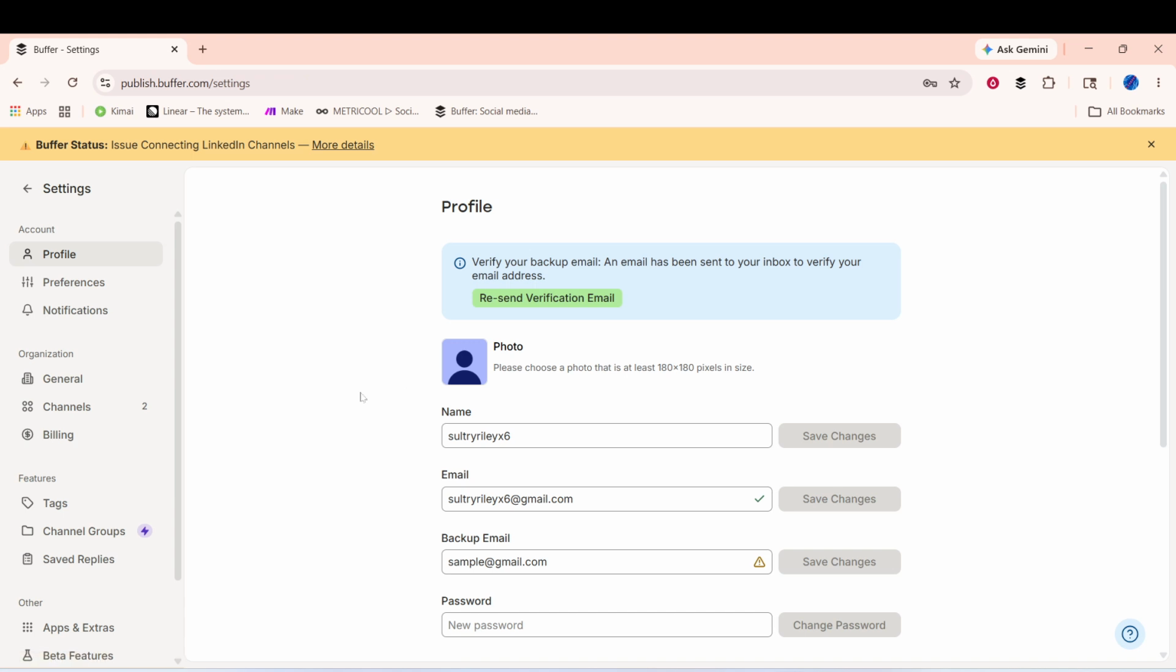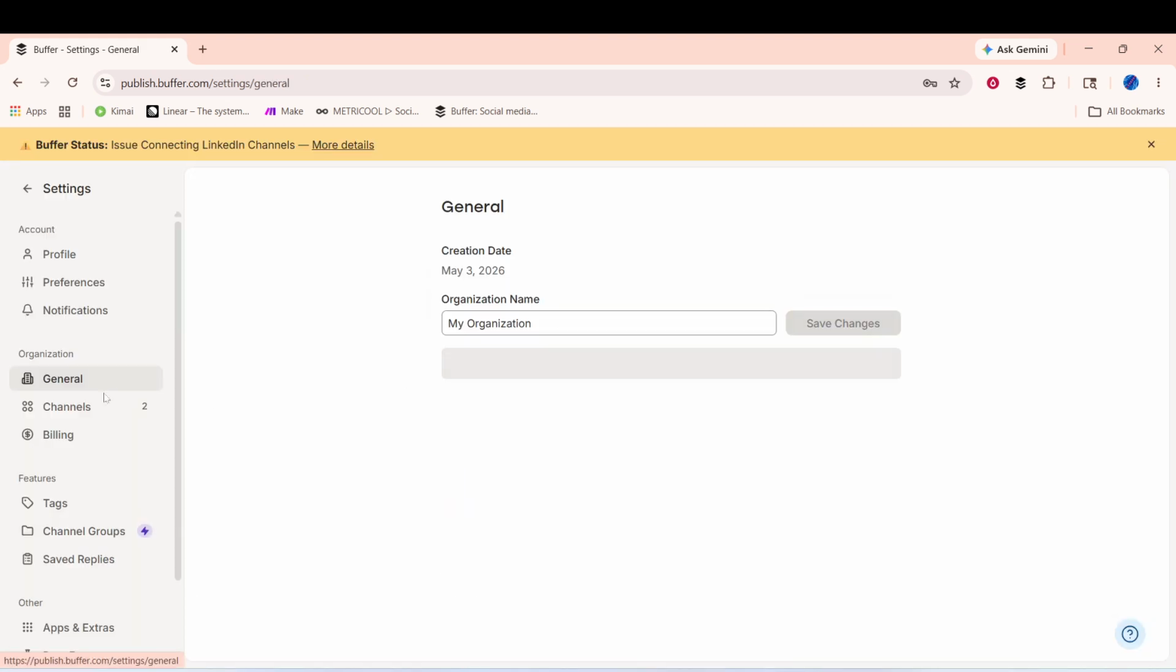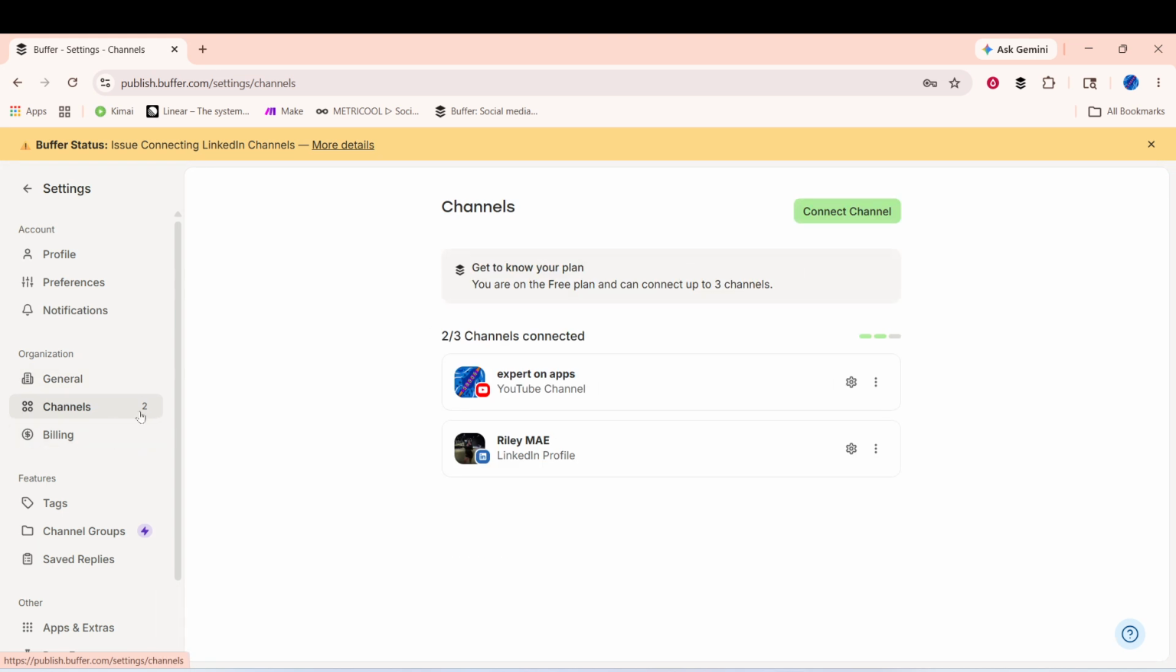Inside Settings, select Channels. This page lists every social media account you've connected to Buffer. Take a moment to find the specific channel you want to manage. If you have a lot of channels, scan the list carefully so you're adjusting the right one. This helps avoid confusion later.